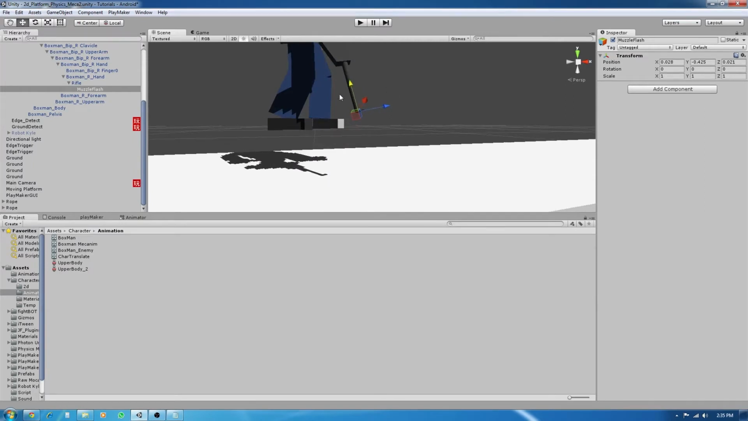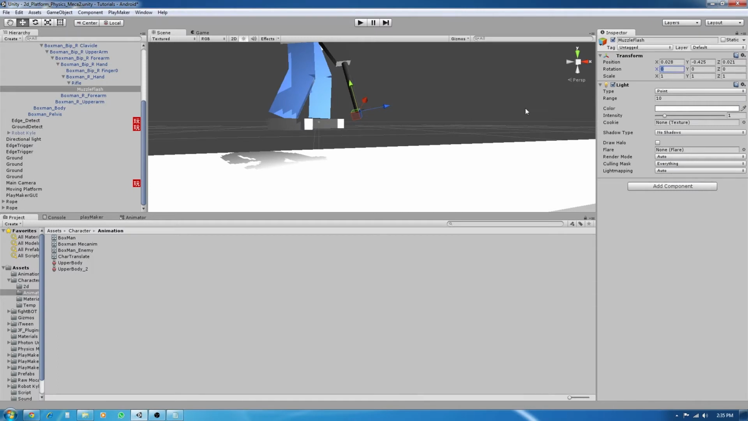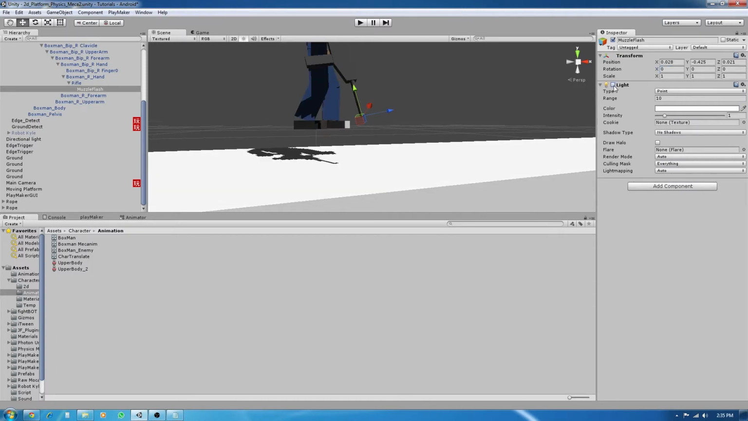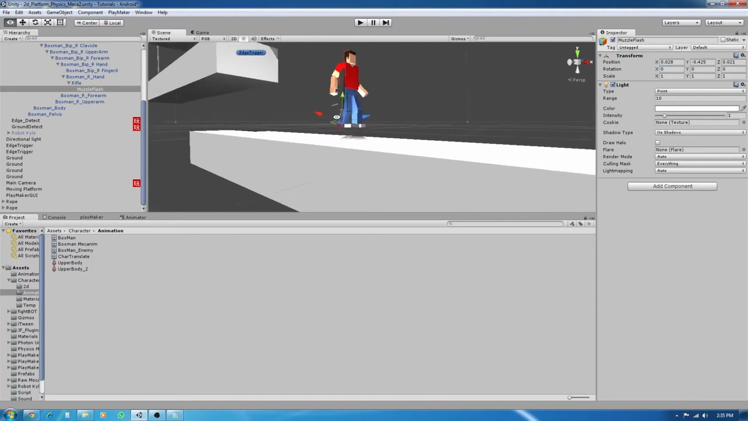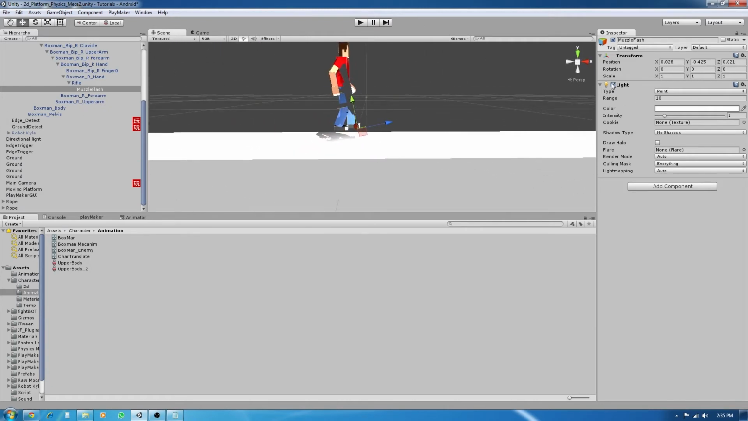And then for this muzzle flash, I'm going to add a new component, and I'm going to search for the light object. So I'm going to put a light here, and I'm going to disable it. I'm going to disable the light, and then I'm also going to create, perhaps, a line renderer.